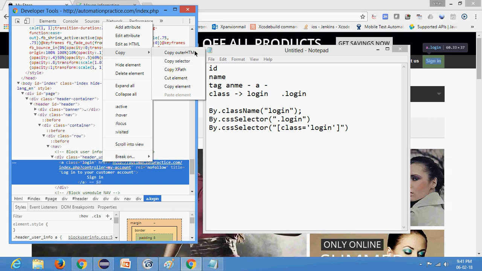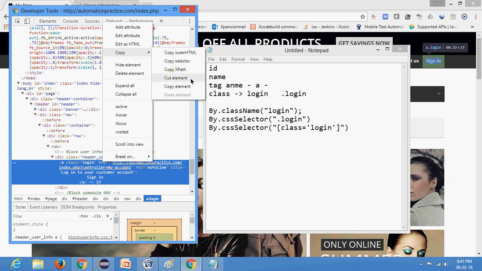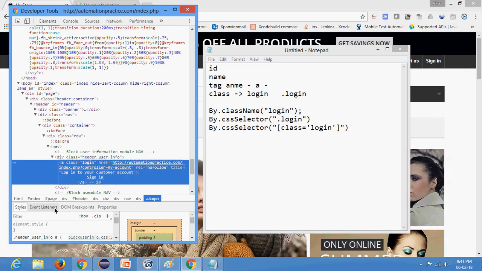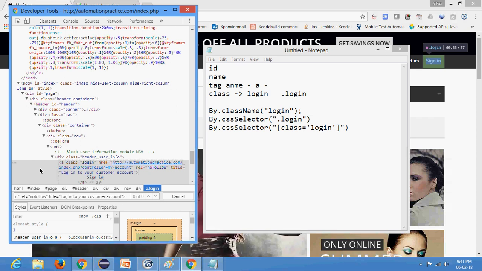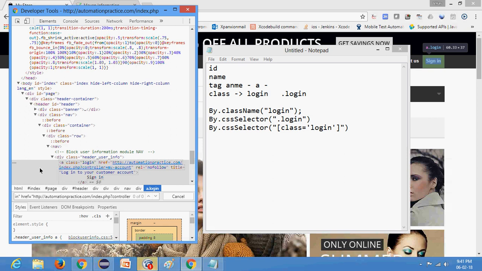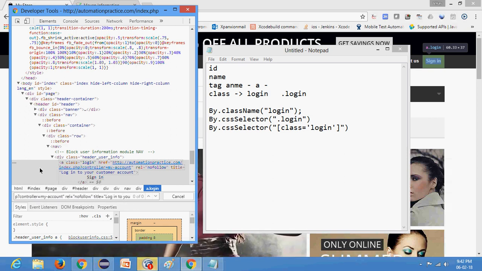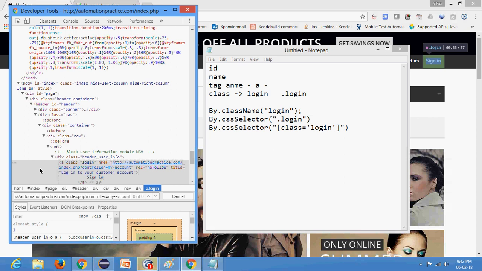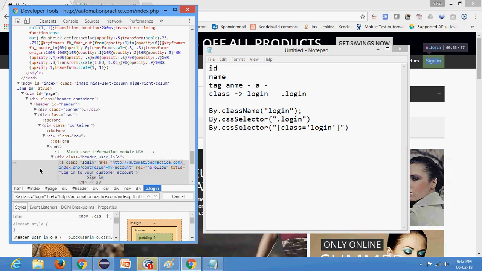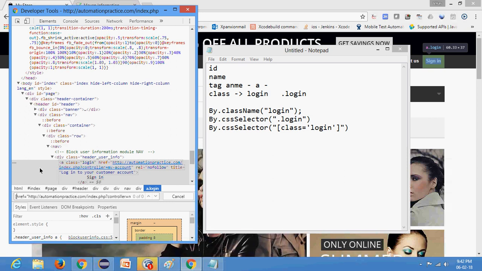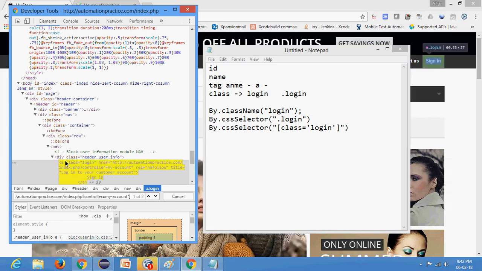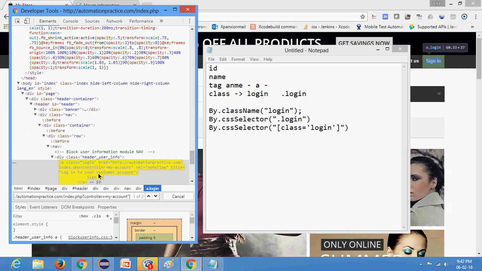Not able to copy the element. Let me use something else. Oops, my bad. I want to use that hyperlink. I think I made a mistake again. So I'm saying that href is equal to that complete URL.